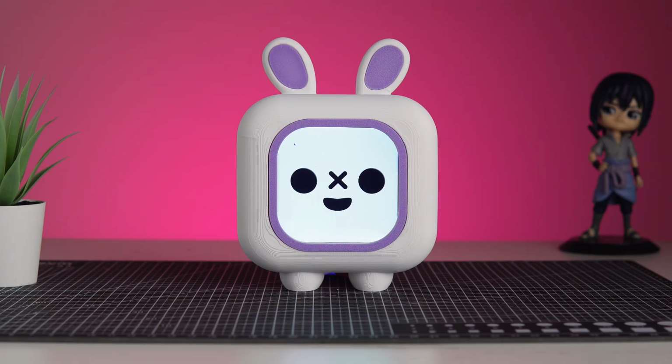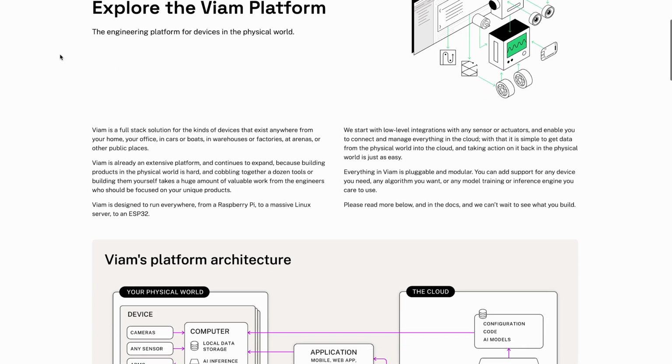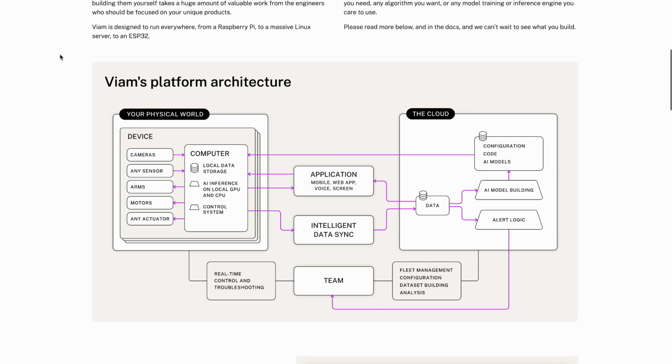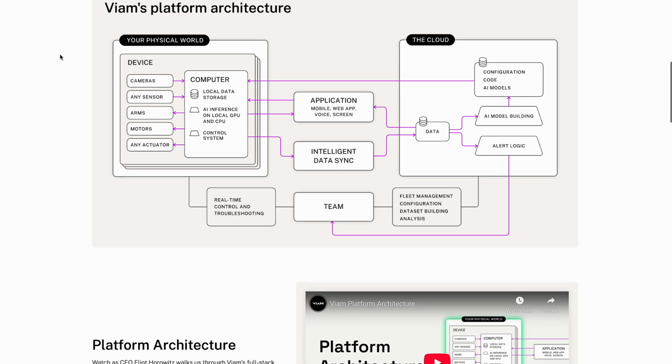Now that our audio setup is ready, it's time to integrate VM and LLM to power the bot's voice interactions. This allows the bot to process speech, understand queries, and respond in real time. For those who don't know about VM, it's a powerful robotics platform that makes it easy to build, control, and manage robots remotely and efficiently. VM consists of two key elements, the server app and the cloud app.